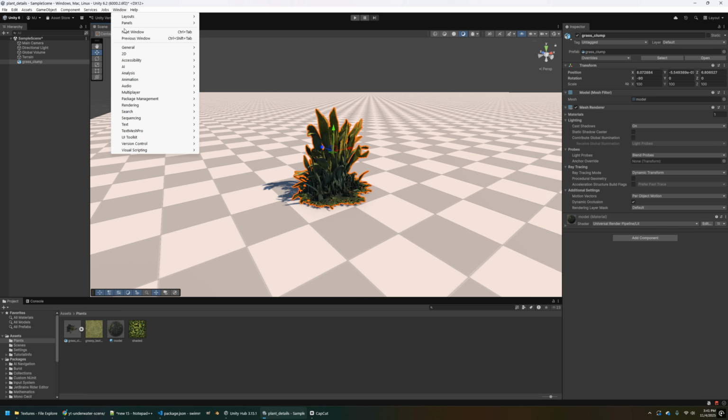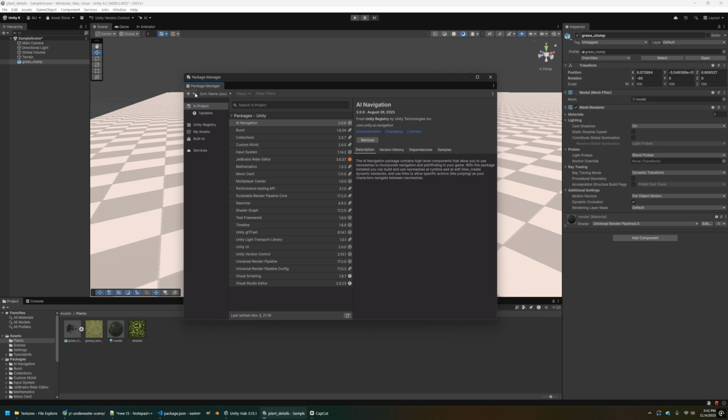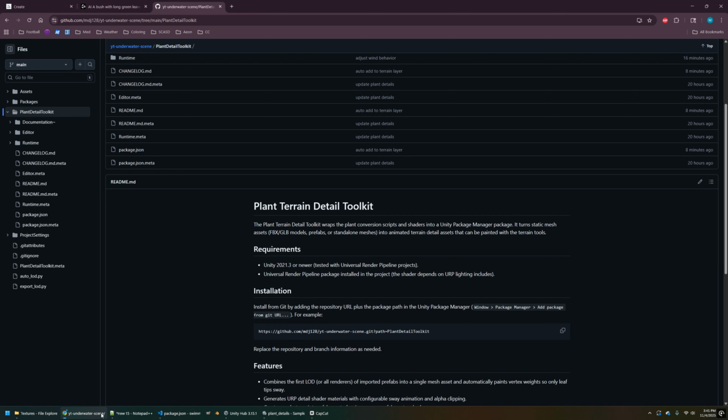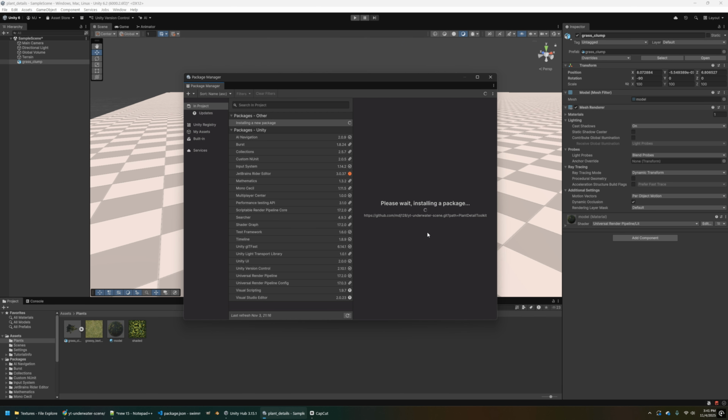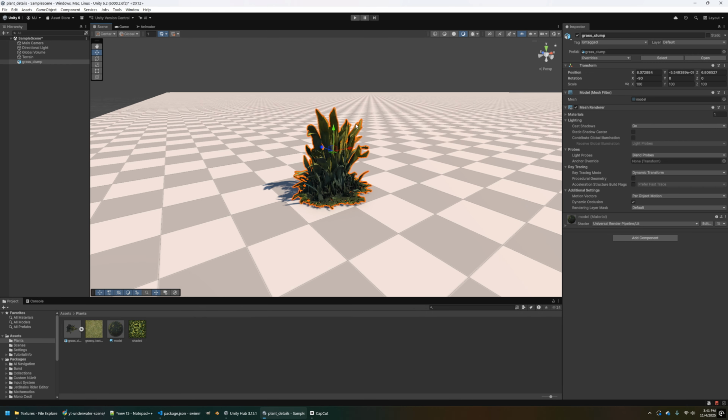And so the next thing we're going to do here is install the custom package that I created to create terrain details. So go to Window, Package Manager, and then what you'll need to do is grab this URL here. I'll post this in the description, but this is just where I'm hosting the code for this package. And then you want to say install from Git URL, and just paste that right in there and click install. It just takes a few seconds for it to pull down the package and install it within your project. And once that's done, you can go ahead and close that.